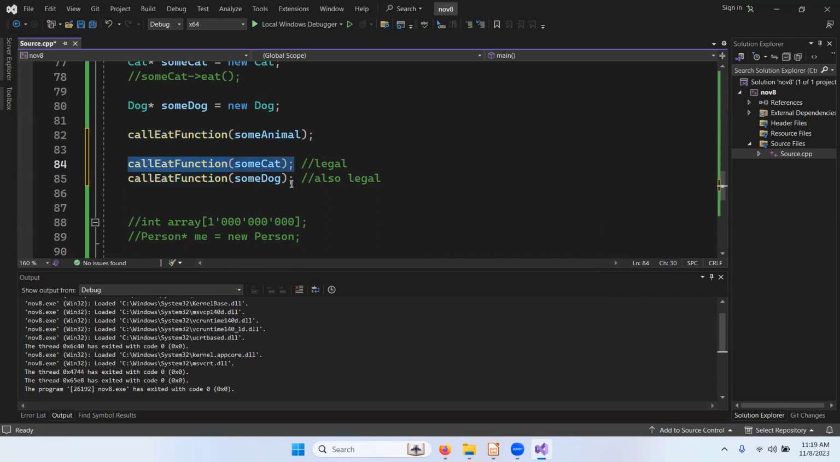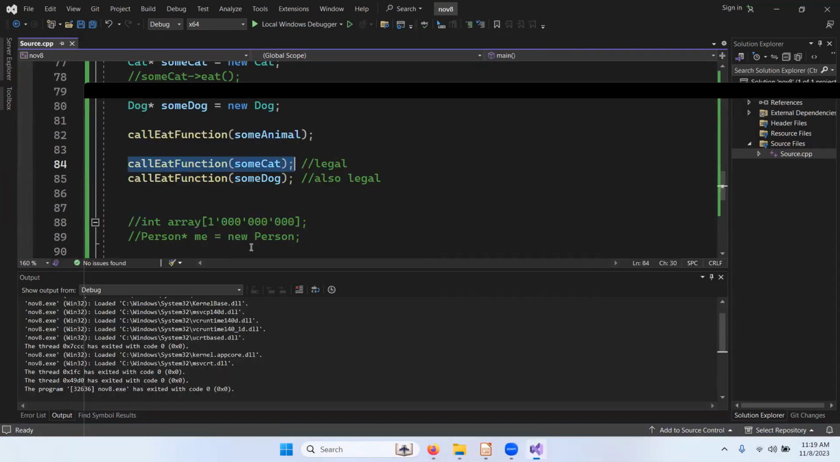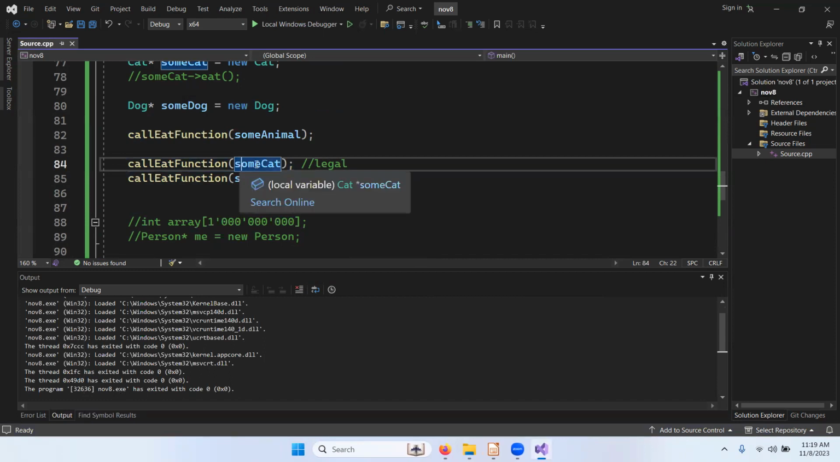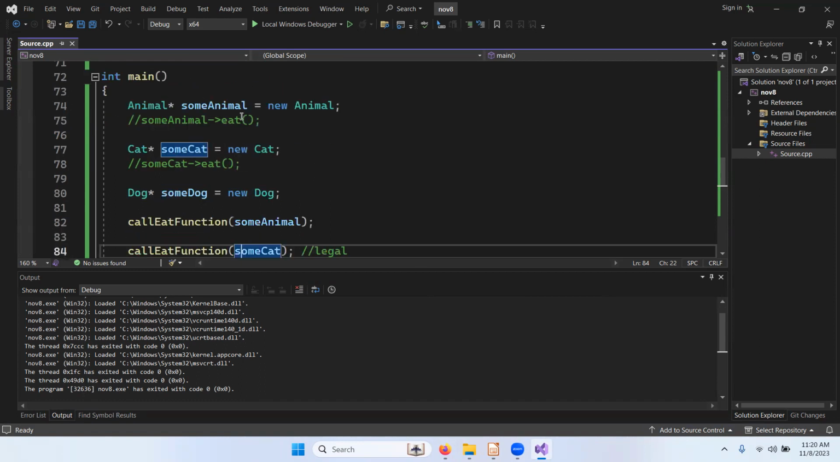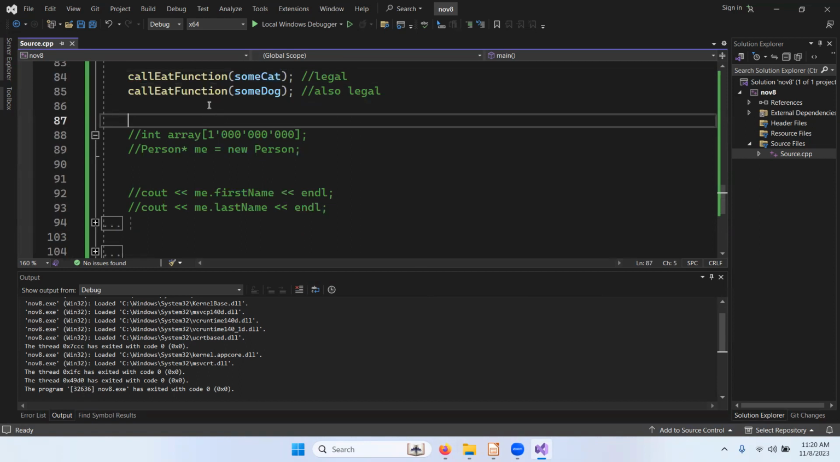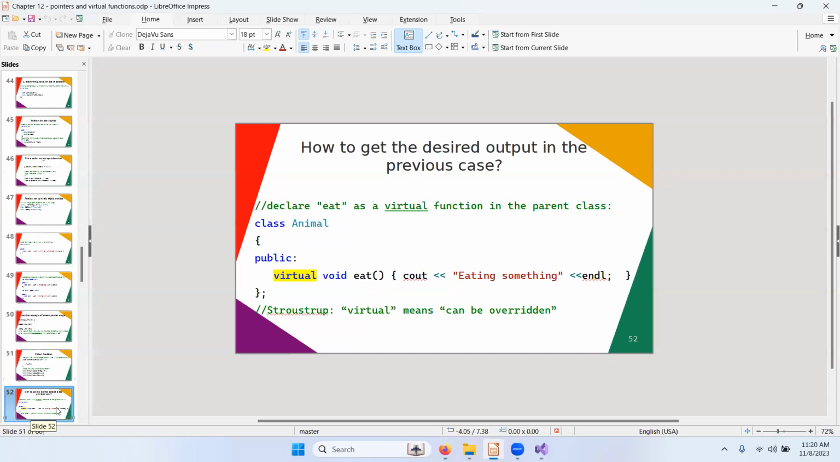Many shapes. The function can take on many shapes depending on the object which is passed to it. But we're going to see interesting output in these two cases, lines 84 and 85. We see eating something, eating something, eating something. So it was not determined that this is, I mean, we can see it's a pointer to a cat object here, but the call eat function is associating the eat function with the animal class. So is there a way to get around this? And there is. Is there a way to make it so that when we pass in the dog object, we want to see eating dog food and eating cat food? And it relates to virtual functions.